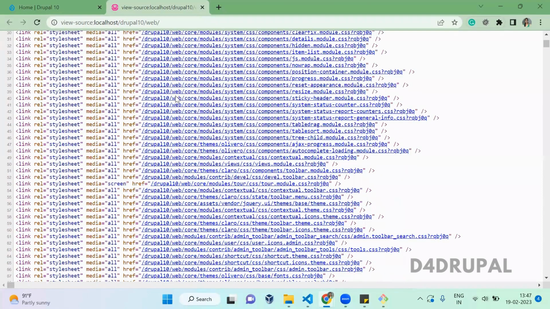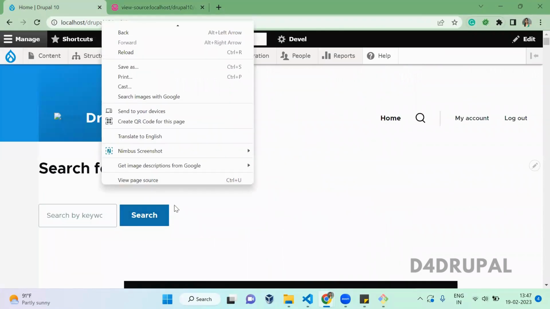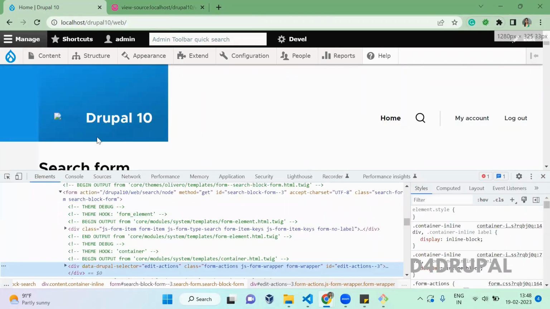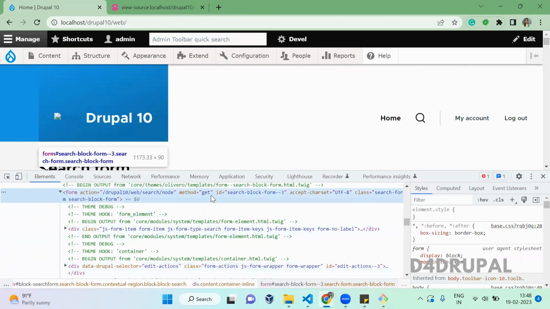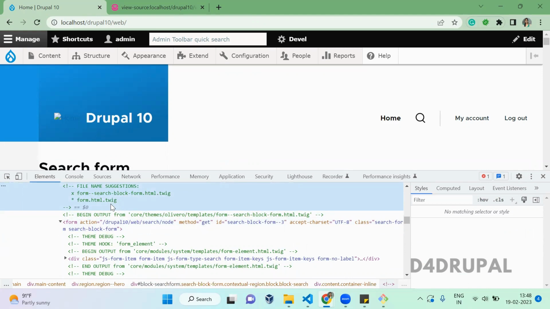It will list suggestions for all the elements. Let me show it for the search form. This is a search form. It is loading with this name, form--search-block-form.html.twig. So these are the file name suggestions. If you create a file form.html.twig, this particular form will be overridden with that HTML element, whatever you are creating in your custom theme, or inherited theme, whatever.